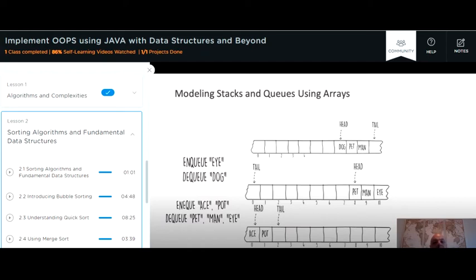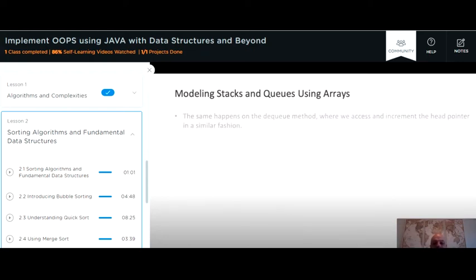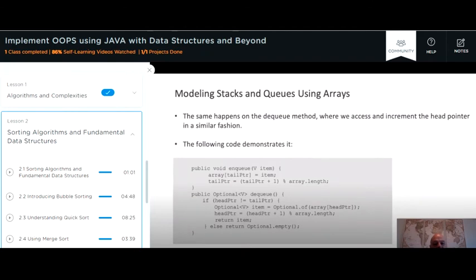Notice that when we enqueue an item, we place it at the tail position and increment the tail pointer using the mod operator. When the pointer is larger or equal to the size of the array, it wraps around and starts again from 0. The same happens on the dequeue method, where we access and increment the head pointer in a similar fashion. The following code demonstrates this.